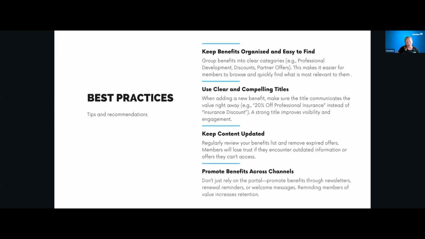And then finally, promote. It's great to have the module. The module is awesome for providing a place for everyone to go to, but you want to promote those benefits outside of the benefit module. So like in the welcome message, say, hey, check out the benefits module, here are a few things. In your renewal reminders, say, hey, we have these benefits, you can find them under member benefits within the member portal. So just reminding them also increases the retention that you're getting from your members.